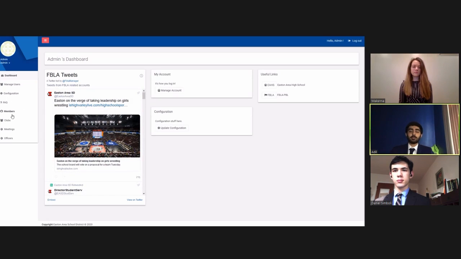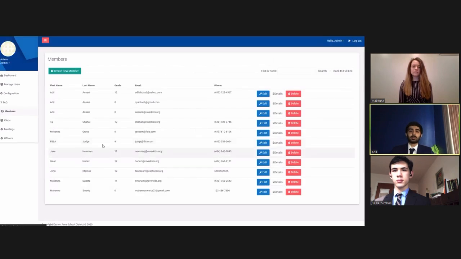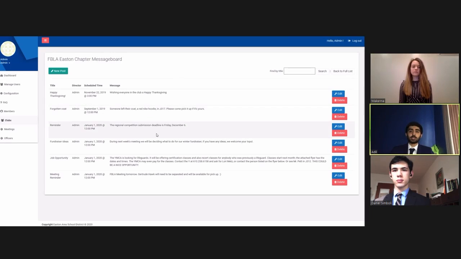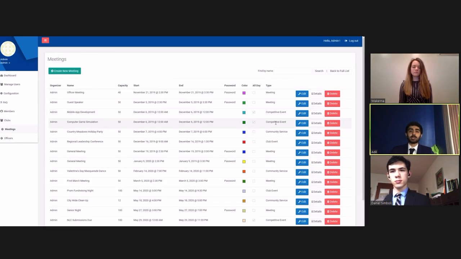On the members page, officers can search for a specific member and manage the information. On the clubs page, there is support for managing multiple chapters, each with their own message board, which is what shows on the front screen of the app. On the meetings page, officers can add new events that will be pushed to members through the app.